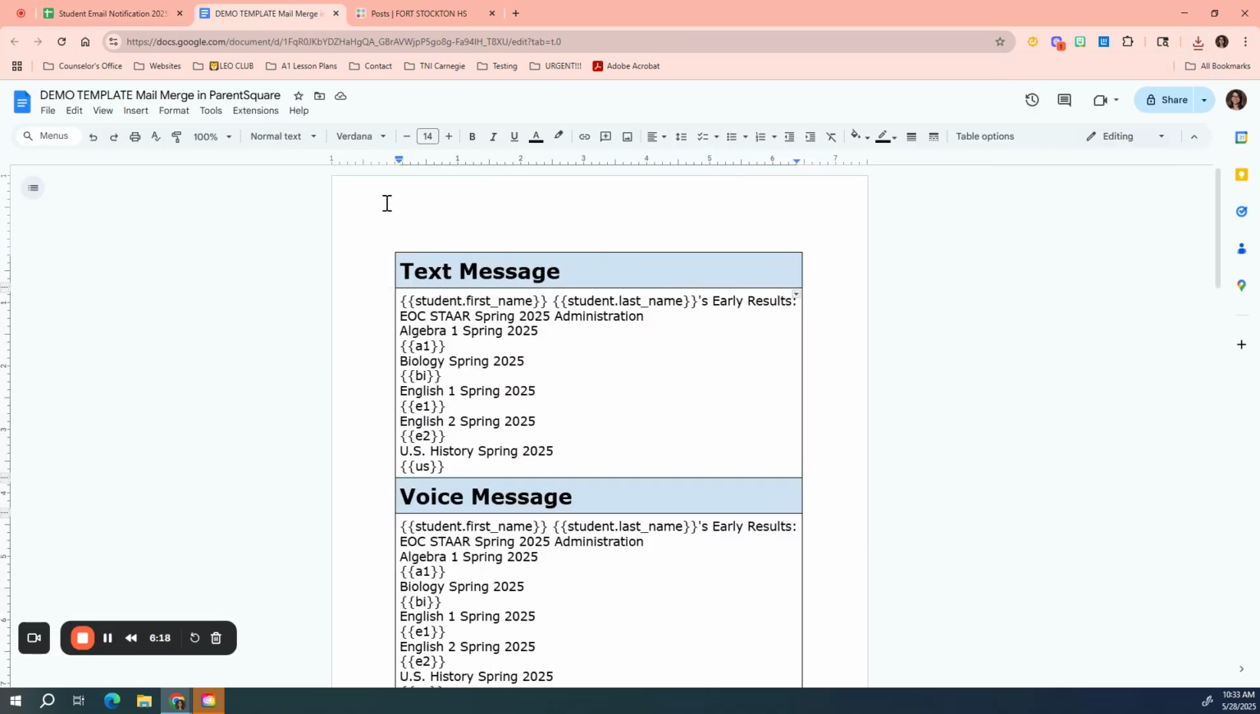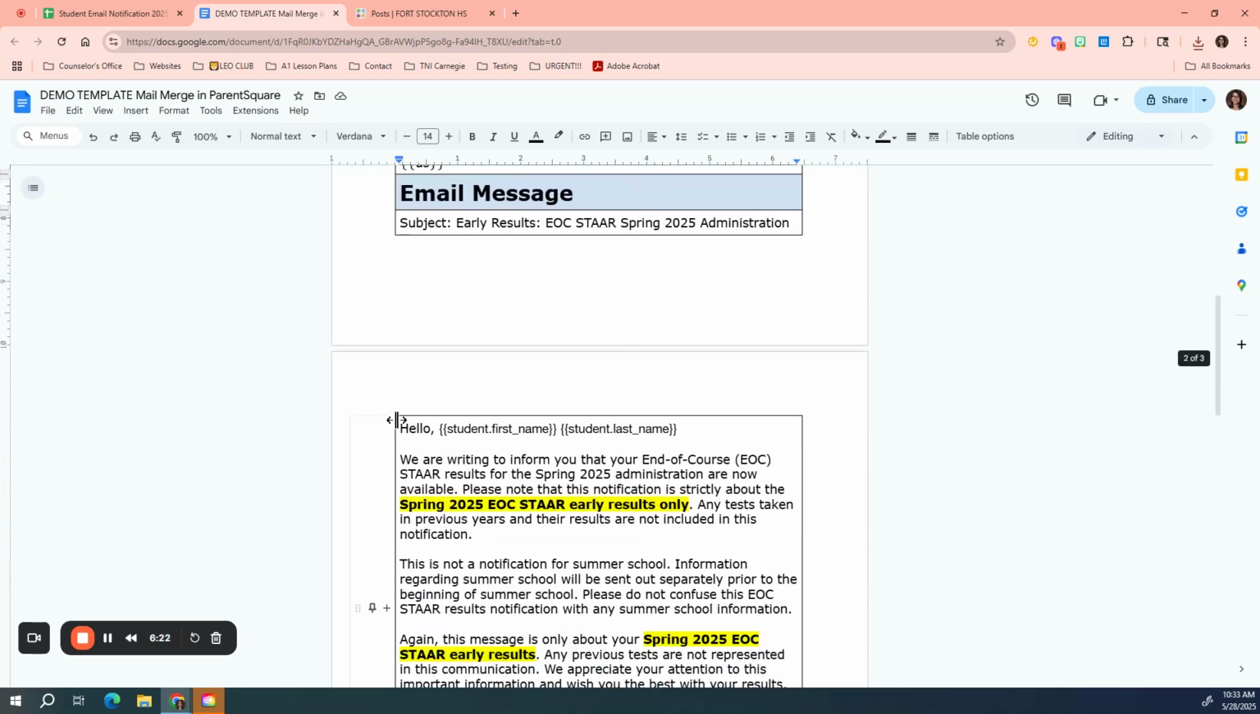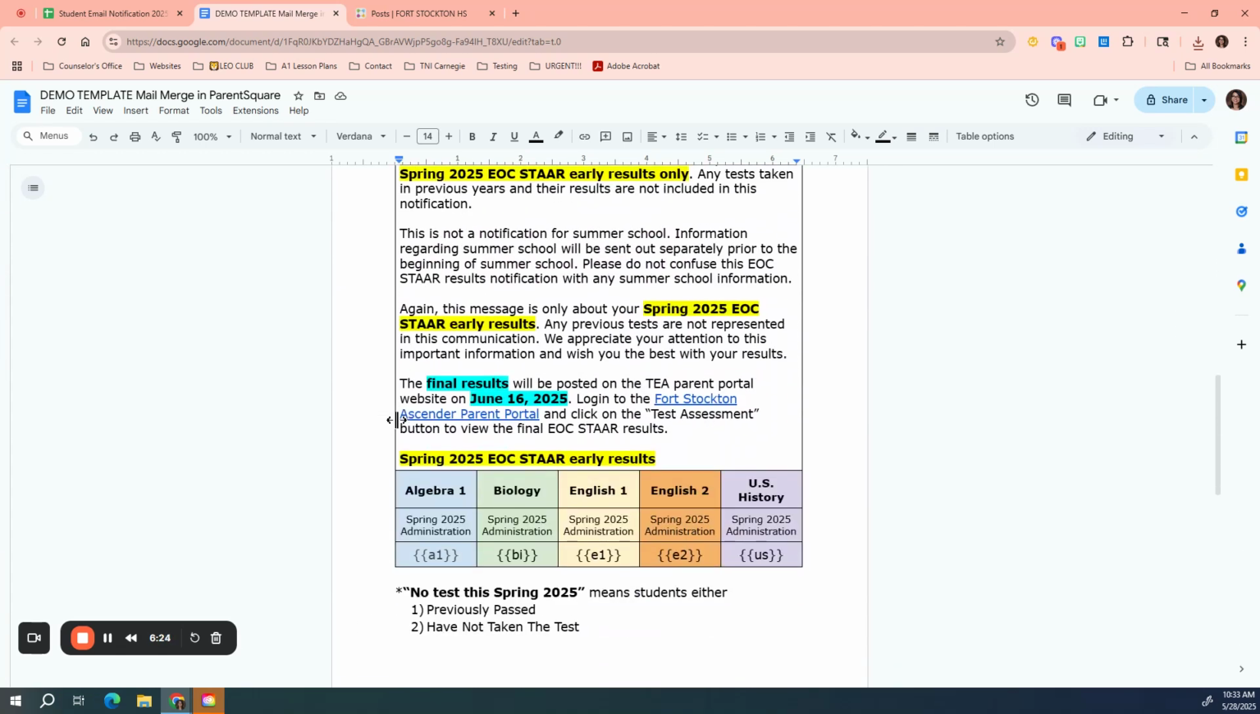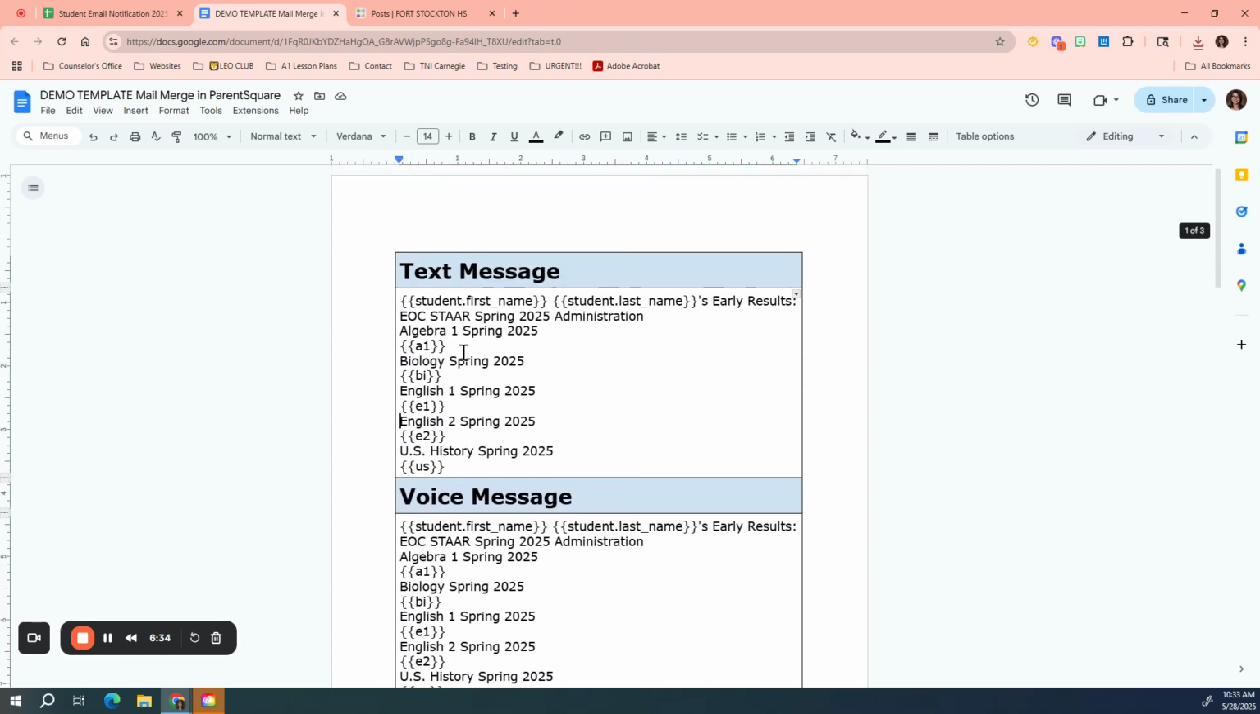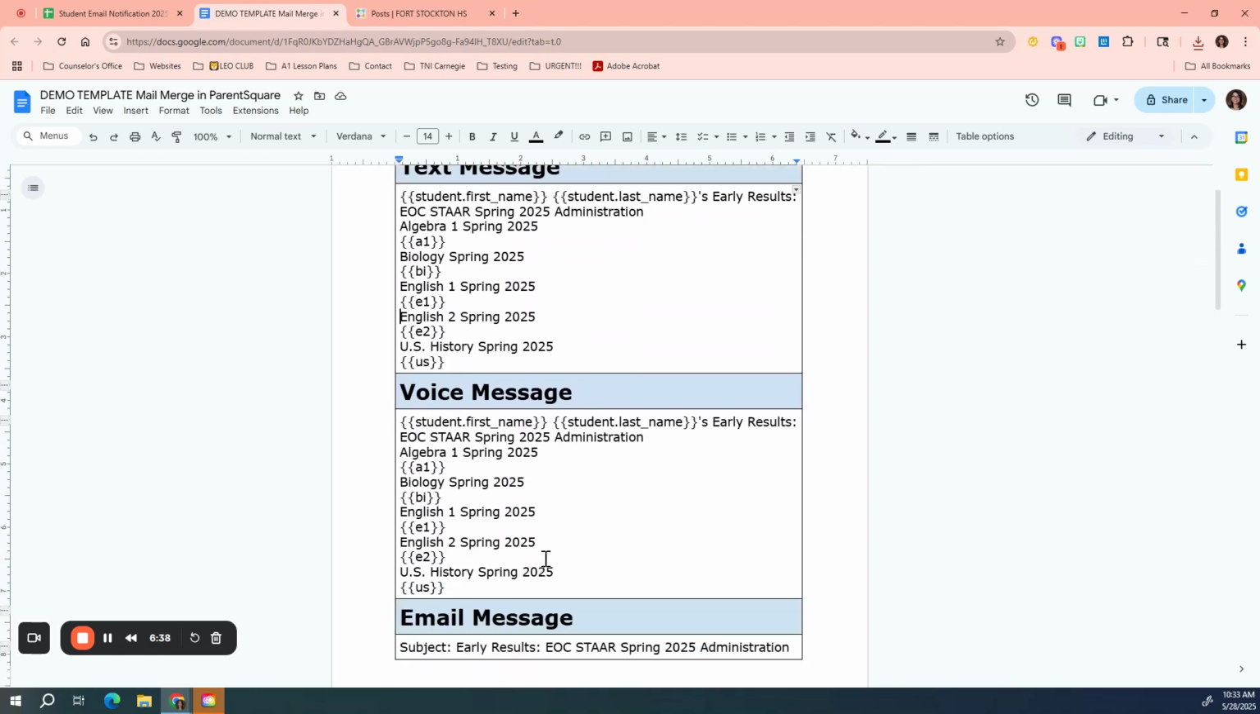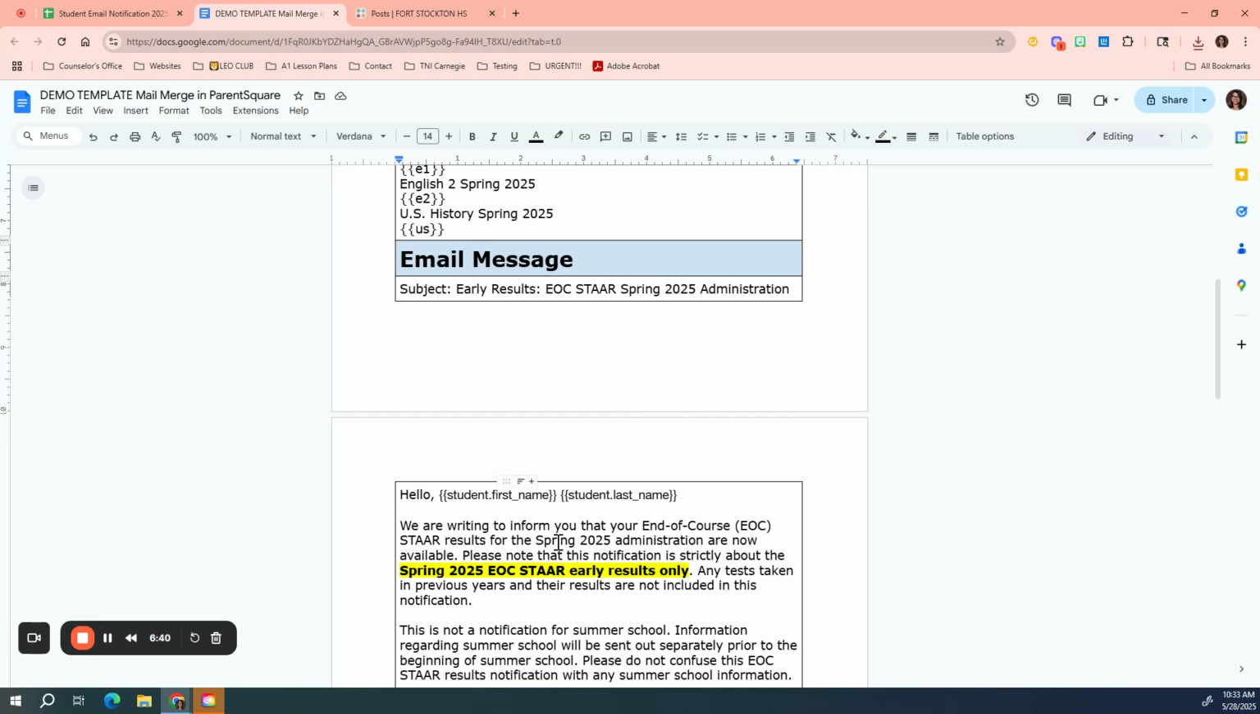Okay, before we jump over to Parent Square, we need to know that there are templates set up that we can freely use, copy and paste, so that we can send out a lot easier because it's already been set up. So this is the Google Doc that has the text message, the voice message, and the email that we're just going to copy and paste over into Parent Square.